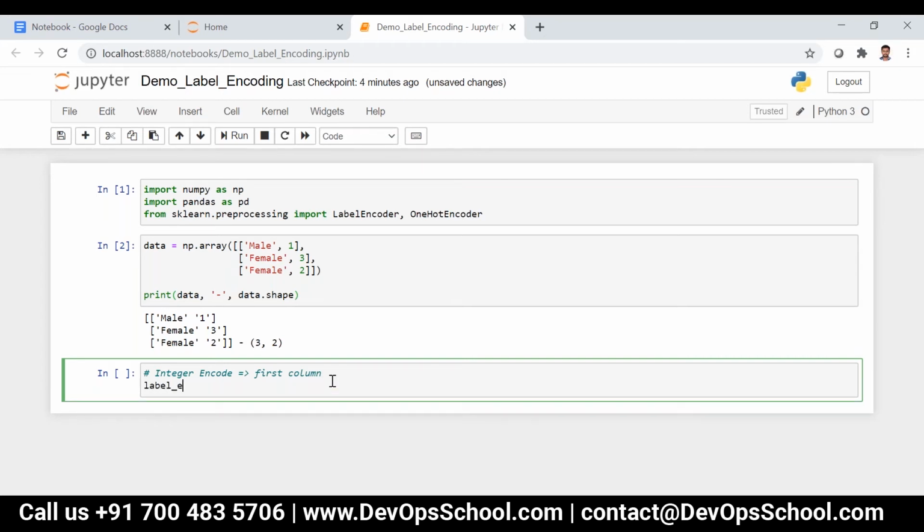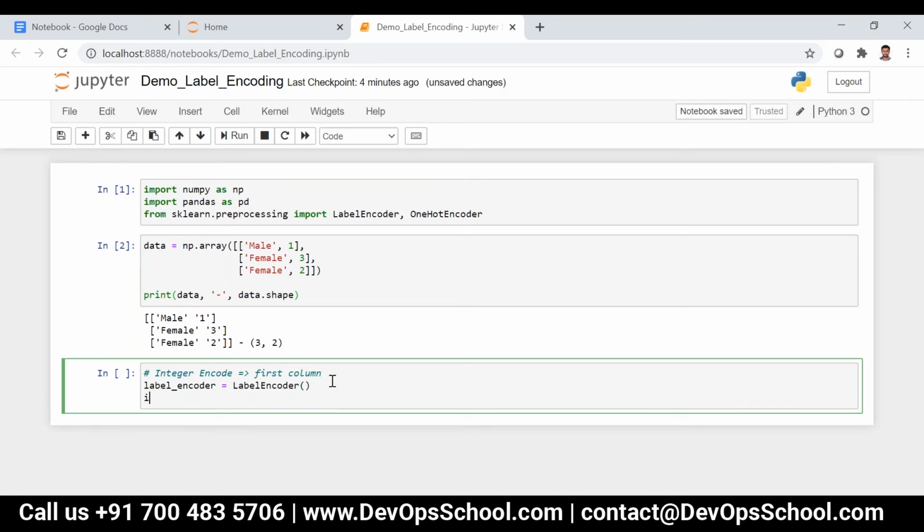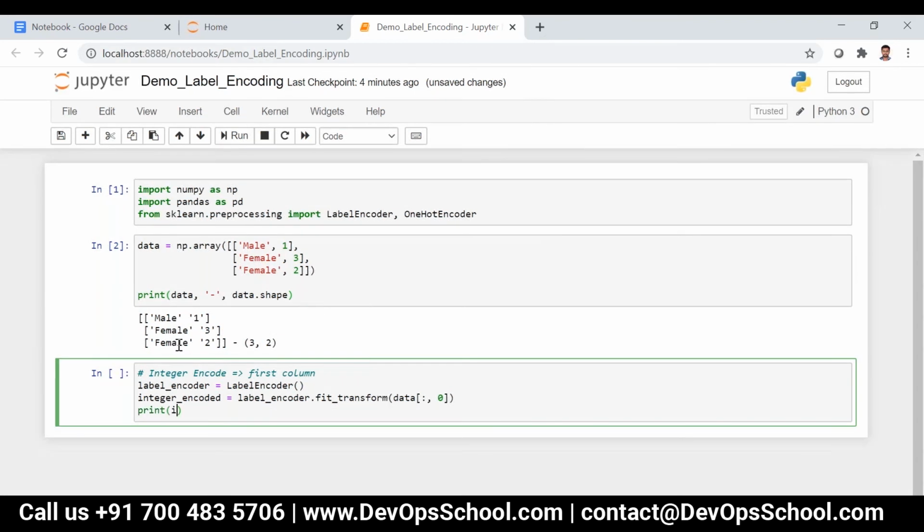So now I can write label_encoder is equal to LabelEncoder. I just created the class, and I call it the integer encoder, that is, I'm converting to integers. I can say label_encoder.fit_transform, then I need to pass the input: all the rows and then column 0. That is, I'm just passing male, female, female. And then I can just write print integer_encoded.